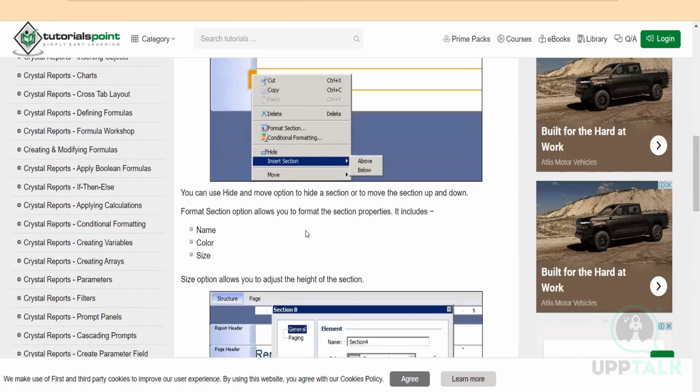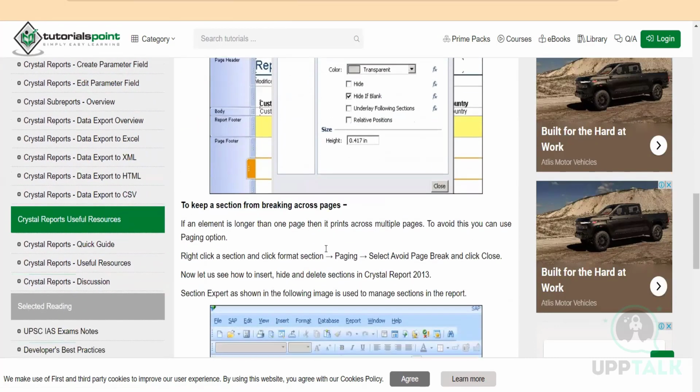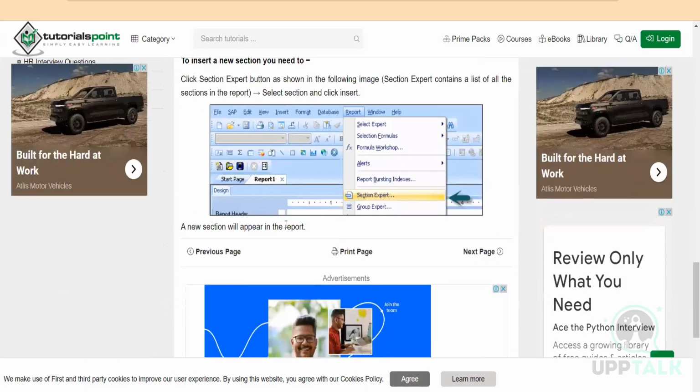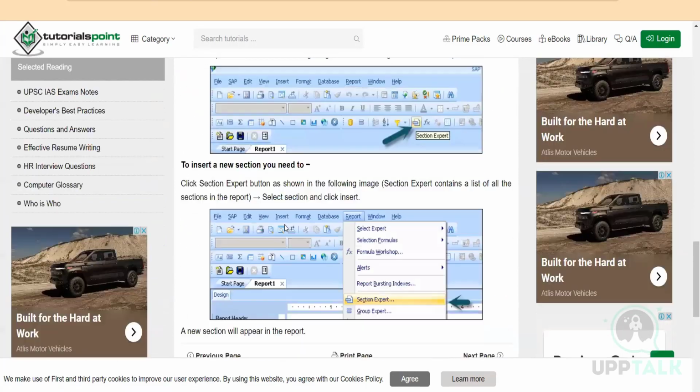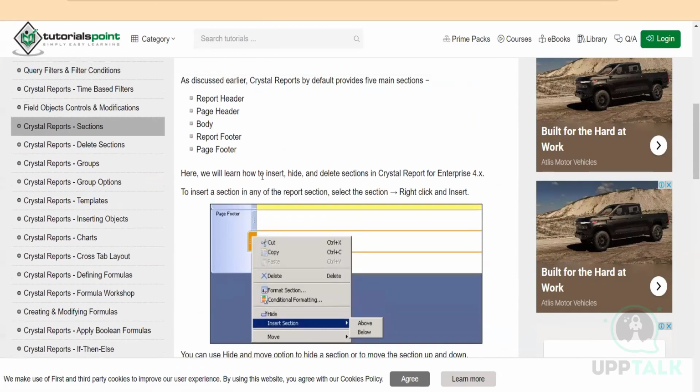After inserting the section, we can name it as section 4 or something, and to keep a section from breaking across pages, we can do the formatting accordingly. If you want to insert something in the sections, like any other data or charts, then we might need to include sections based on our requirement. Actually, in Crystal Reports, we will get a requirement template, like I want to show this in the footer, this in the header, this in the body. They will give that, and based on that, we have to design our headers, footers, body, and sections.